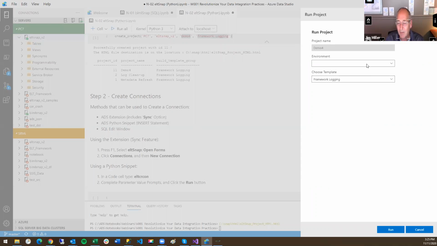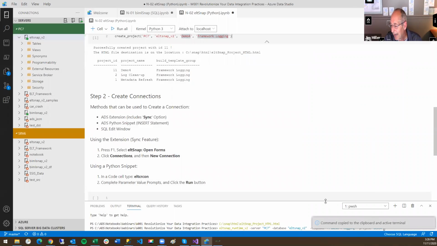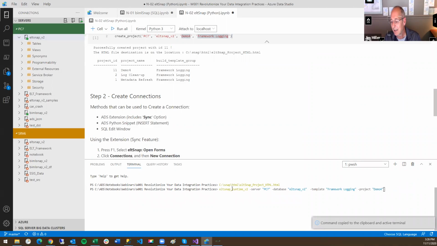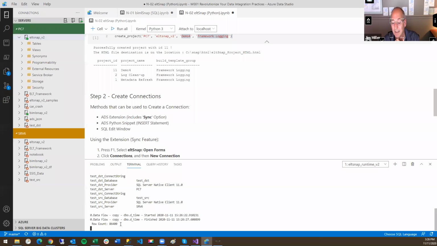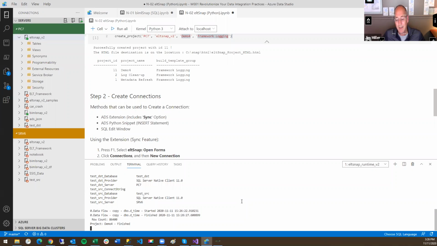If it was parameter driven, you can give it the environment. You can change the template, the volume of logging that you're doing. If you click run, then it goes down to the terminal window and gives you this command. What this command says is execute the runtime, tell it the configuration is in this server, this database, use this template and run this project called demo 4. So that's all you have to do. It kicks off, it starts the runtime, and then we're done. Same thing, much more streamlined, and it just did that copy that quickly.